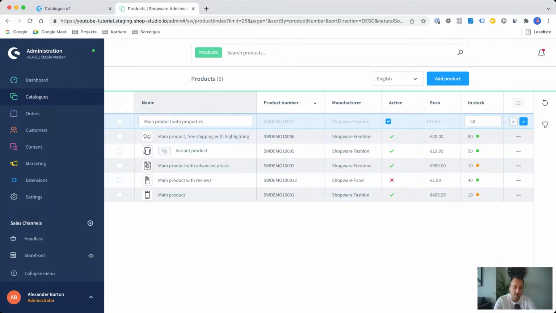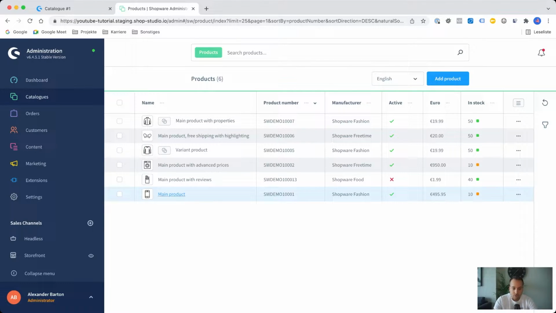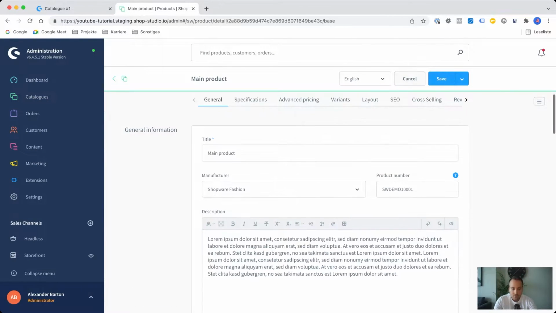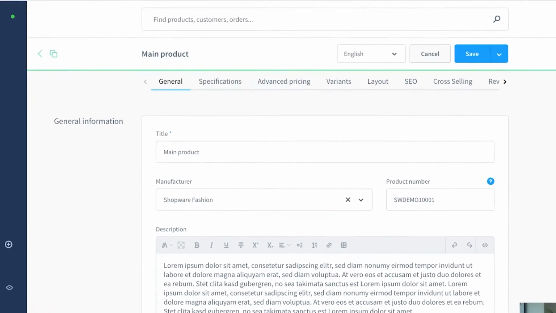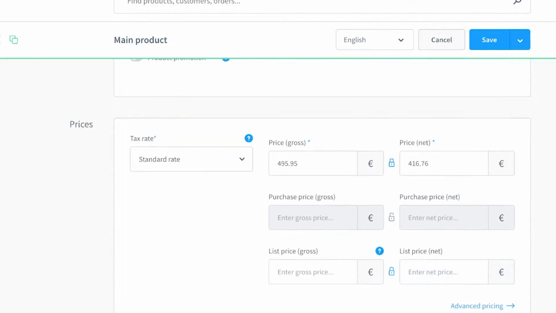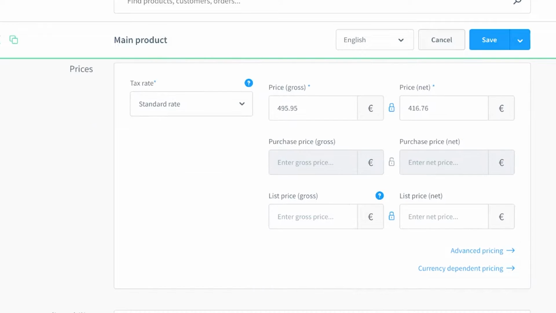So if you just want to rename the name of a product, this is maybe the easiest way, or maybe you just want to set it active, inactive, and so on. So let's go to a regular product. Here we have the main product. Of course, you can fill out some general information like the title, the manufacturer, the product number, the description, but you can see that there are more fields.